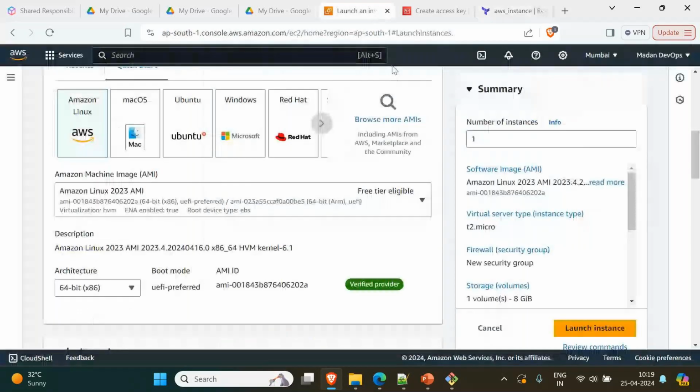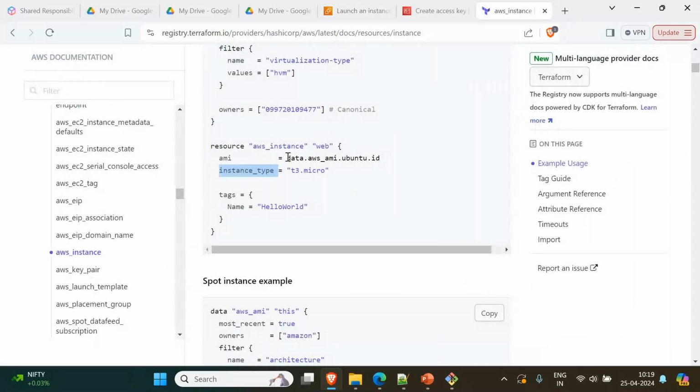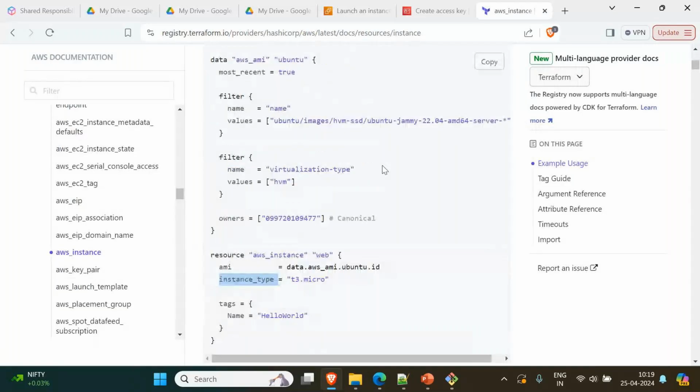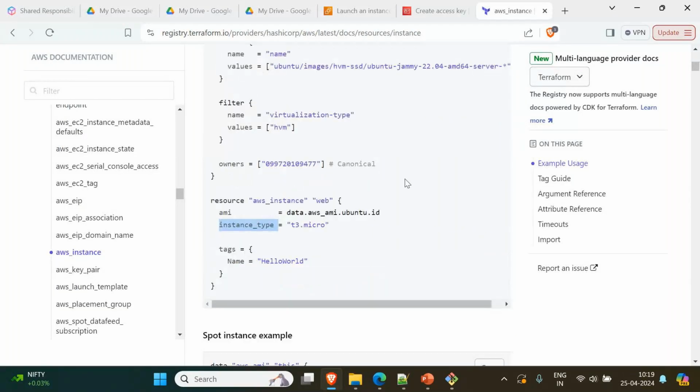If you want to create, you have to copy this and paste it here. You can paste it directly, or you can store it in a variable, which we'll see in a moment: how to store and how we can use it. But today we will directly copy and paste here.